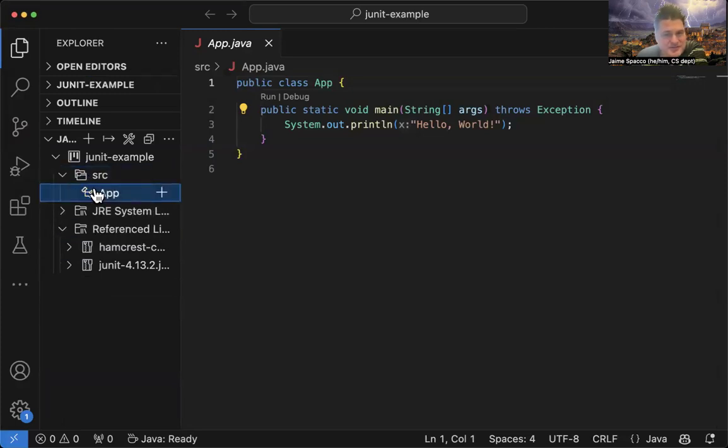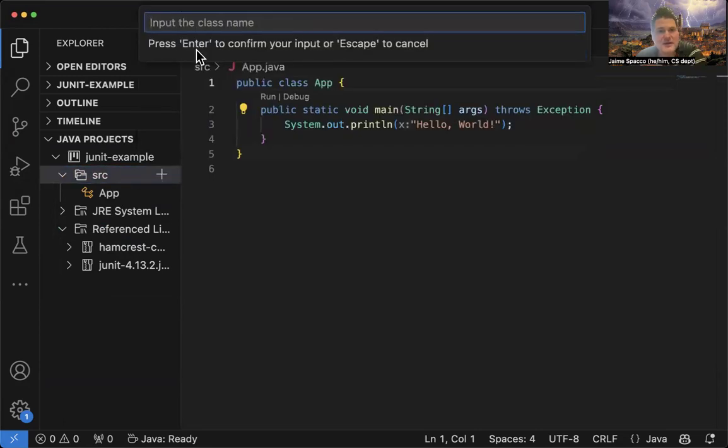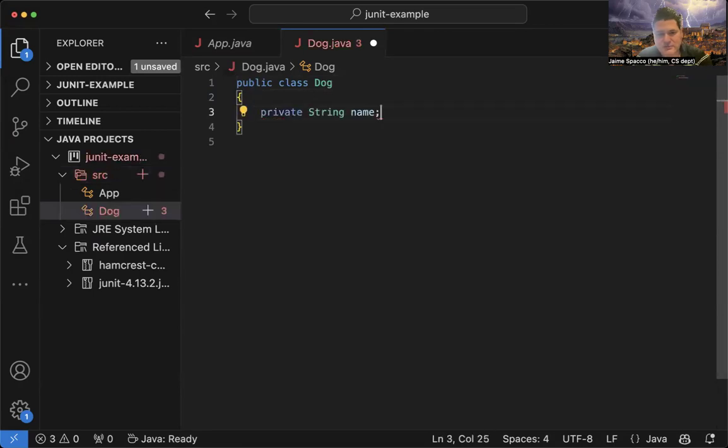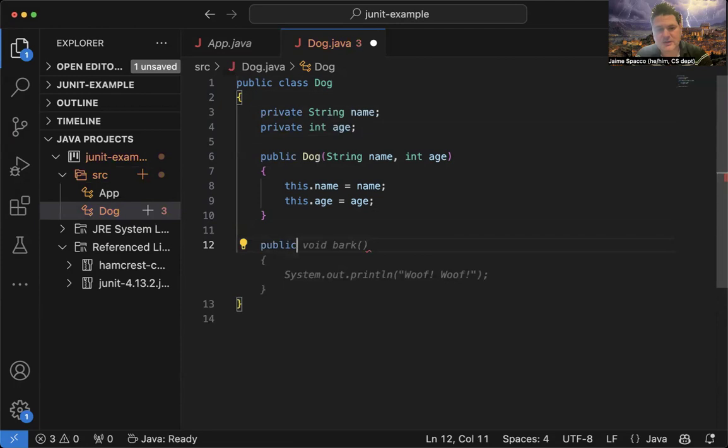So now we need to do some testing. The first thing, I don't want to test app. This is just the main method. That's stupid. I'm going to create the world's simplest dumb class, which I used to do as an assignment. I'm going to make a class for a dog, not a dig, a dog. Boom. And I always like this to go on the next line. So I'm going to say private String name, private int age, constructor. I don't want to bark. I'm going to say public int getAge, return age.